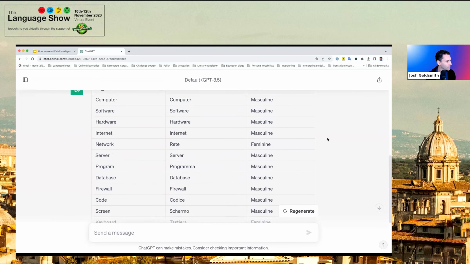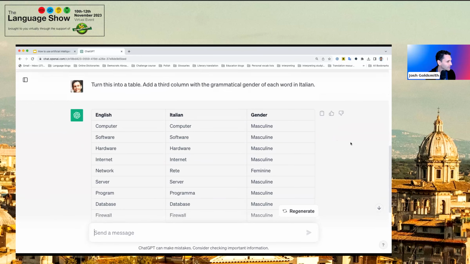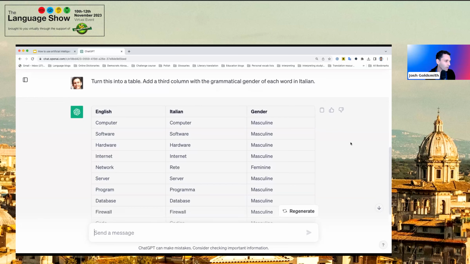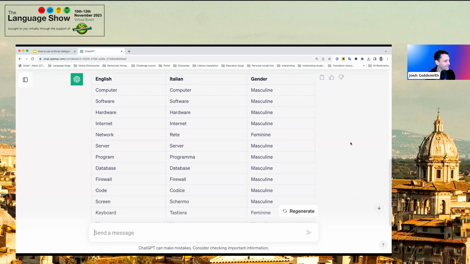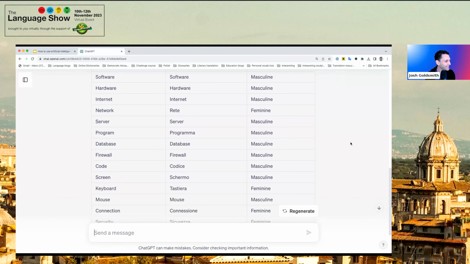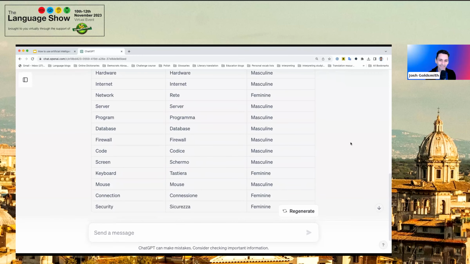So Italian speakers, you can confirm or deny if this is correct. Actually, almost all of these words are loan words from English. So most of them tend to be il, masculine, but it does look like it's gotten this correct. It knows whether these are masculine or feminine.